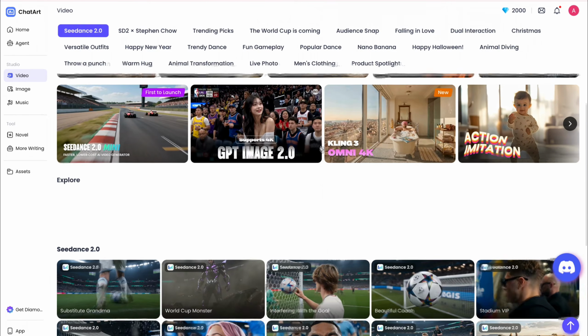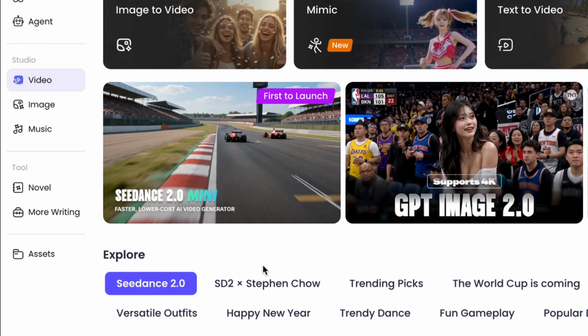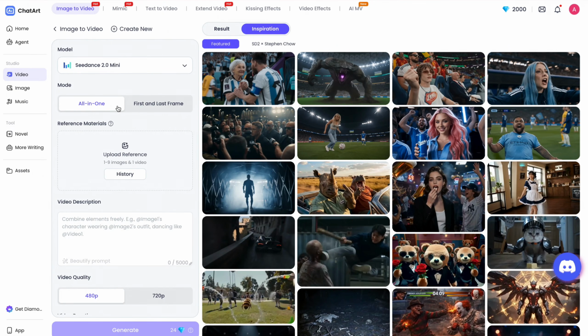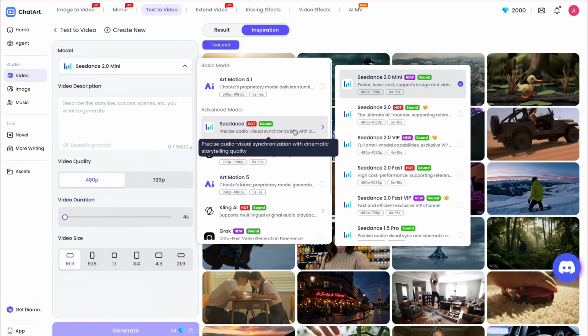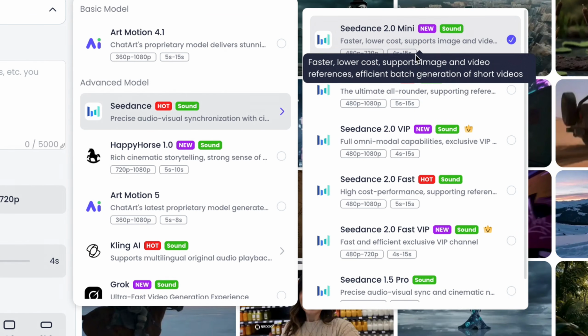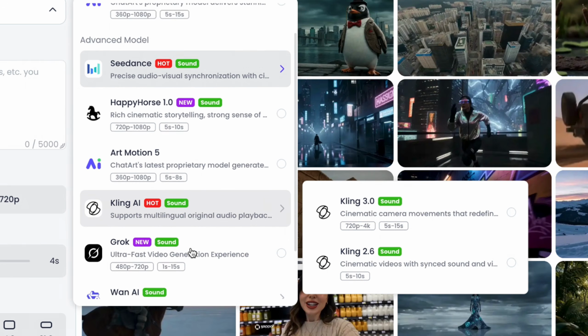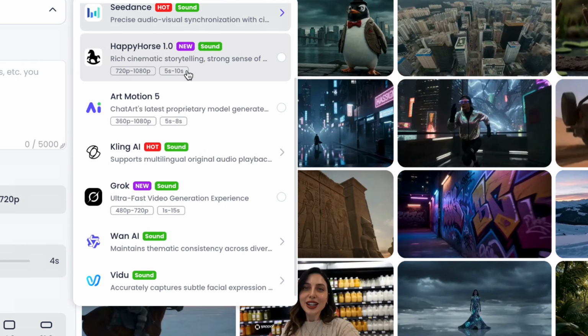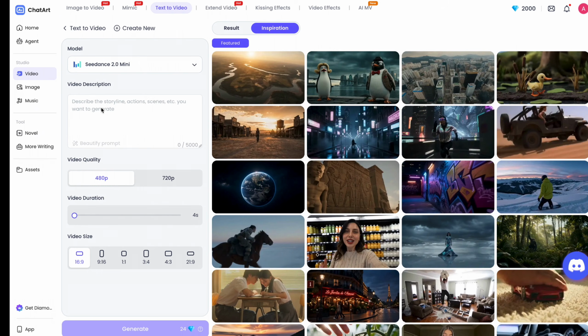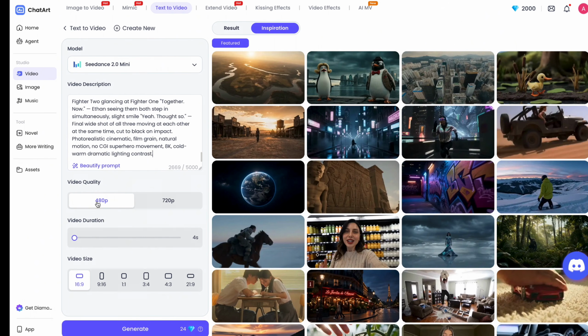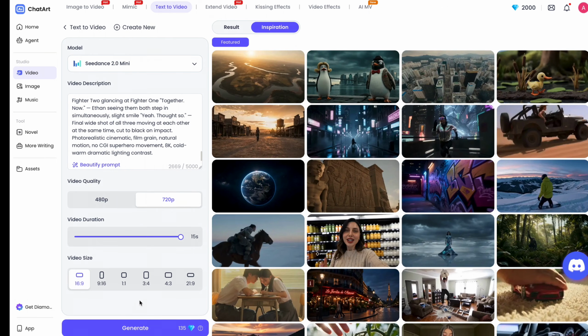So now, let's come to the main point. Click on Seedance 2.0 Mini. First, let's test text to video. Select the video model, and as you can see, Seedance 2.0 Mini is available here along with all Seedance models, including the VIP model and other video models as well. You can use any of them. I'm selecting the Seedance 2.0 Mini model. Then, I paste my prompt, select the video quality. The Mini model supports up to 720p resolution, so I select that. Next, select the duration to 15 seconds, choose the aspect ratio, and click Generate.